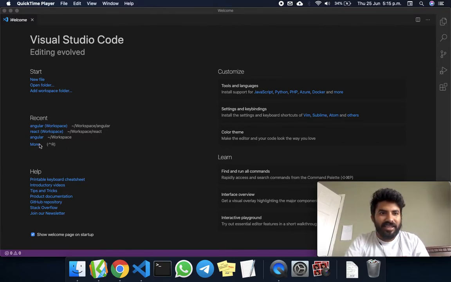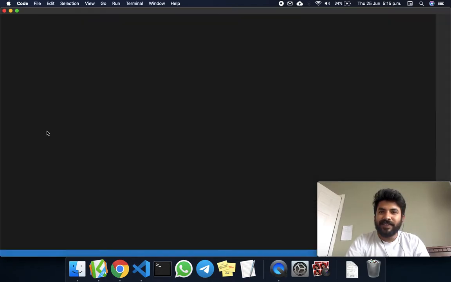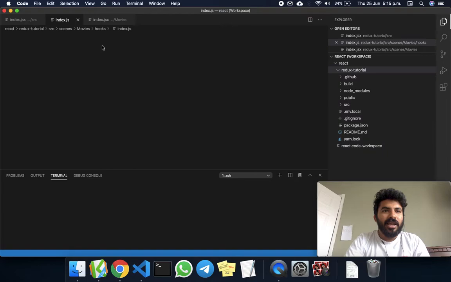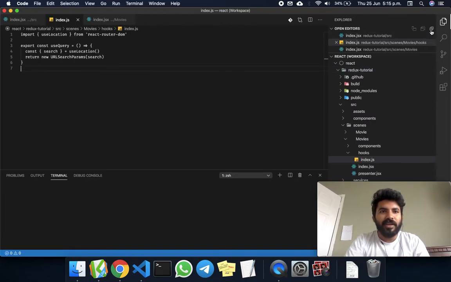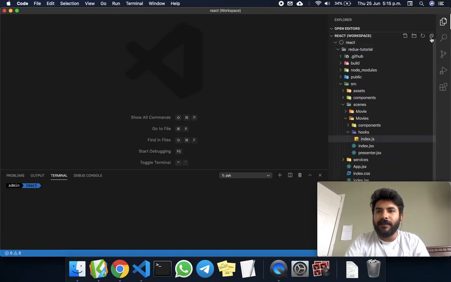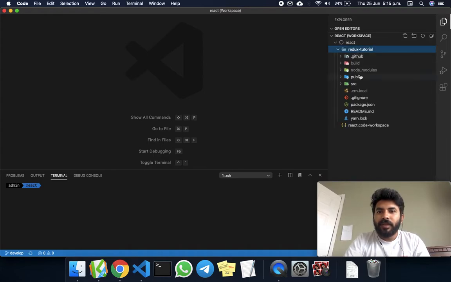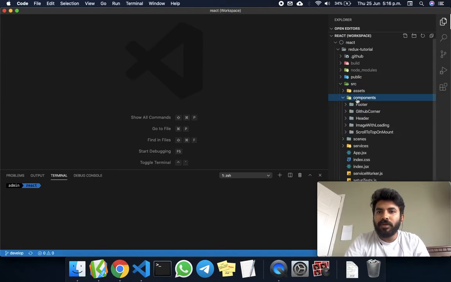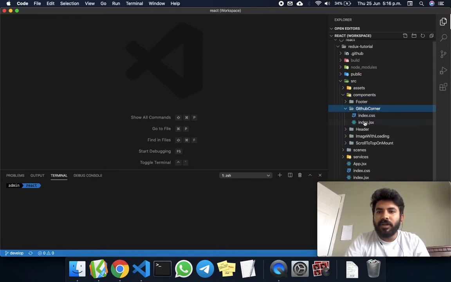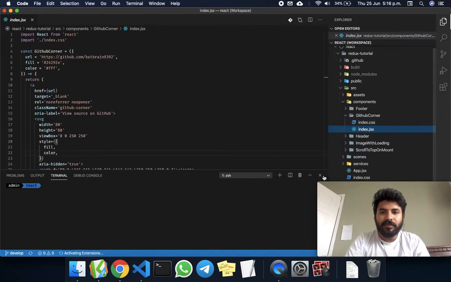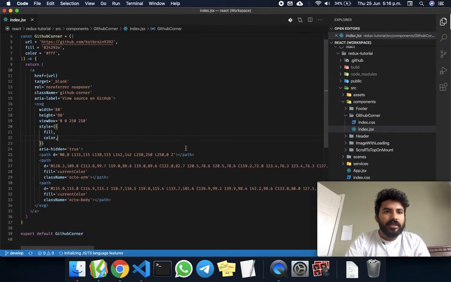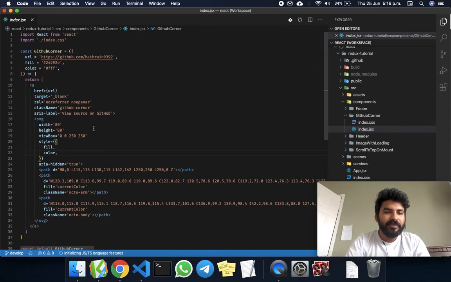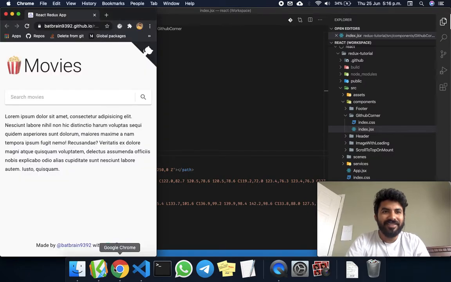So as you can see, here's my React workspace. I have one project here where I've used it. So here, if I go into components and GitHub Corner, I can see this is the code for the GitHub Corner. Where did I get it? Certainly didn't make it myself.